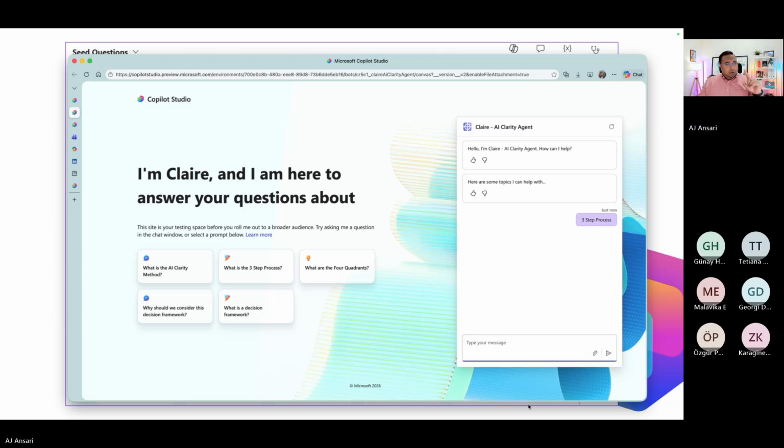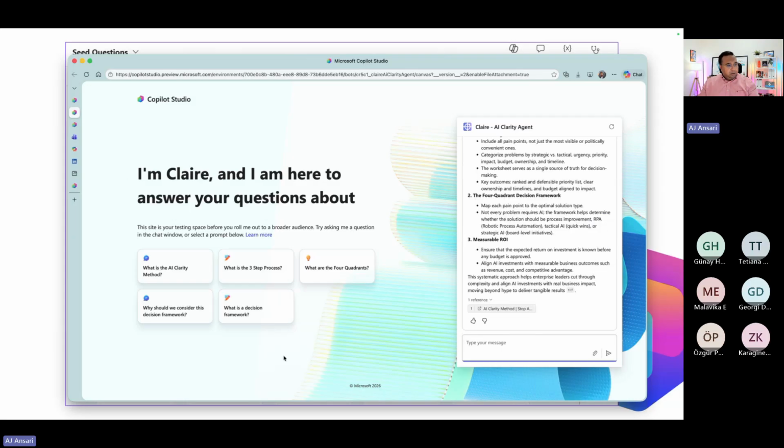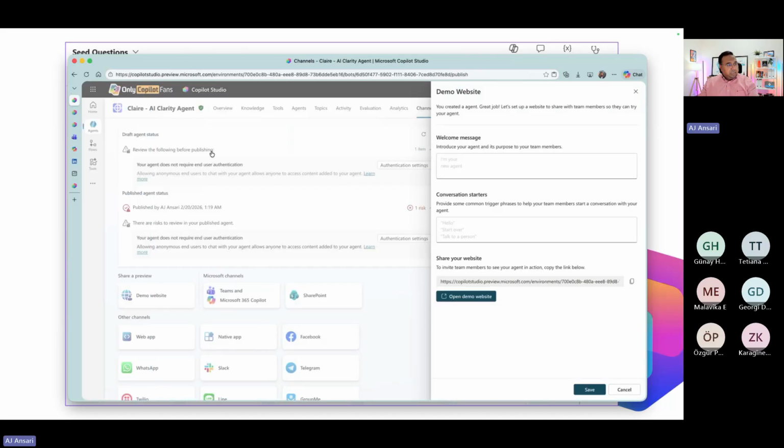Now, I should point out that over here in the demo website deployment, Microsoft is showing some suggested prompts that were available when I created the agent.